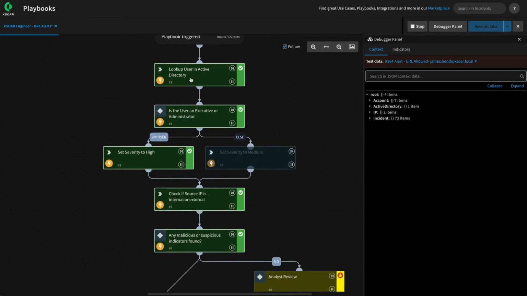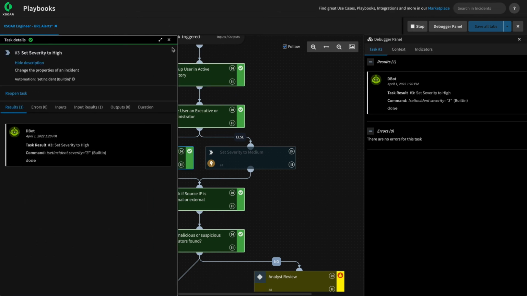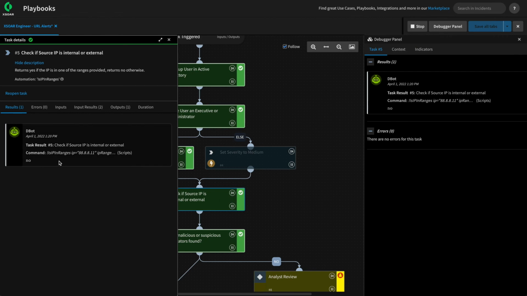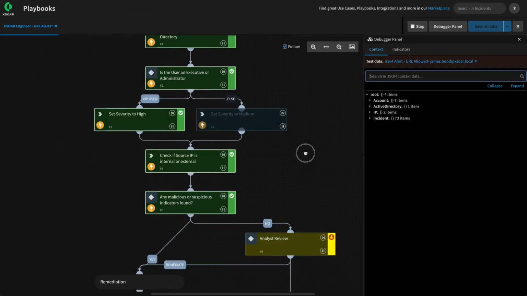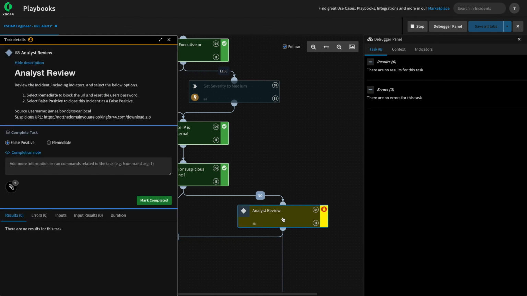Okay, so everything seems to be looking good. We can check our work just by looking at the tasks. This was set to high, source IP internal or external. In this case, it was not a 10 dot, so it's a no. And you can see that no suspicious or malicious indicators were found as part of this. So it's going to prompt us for that analyst review.